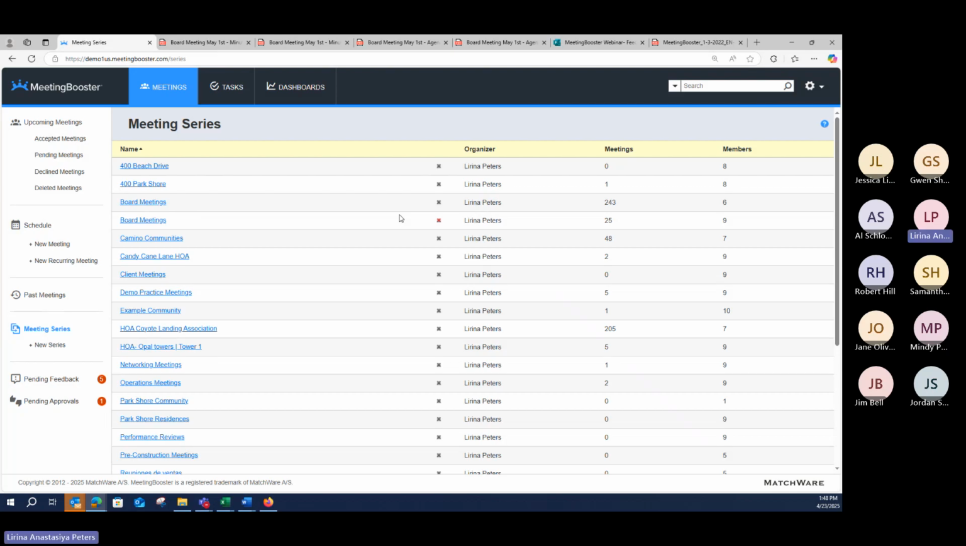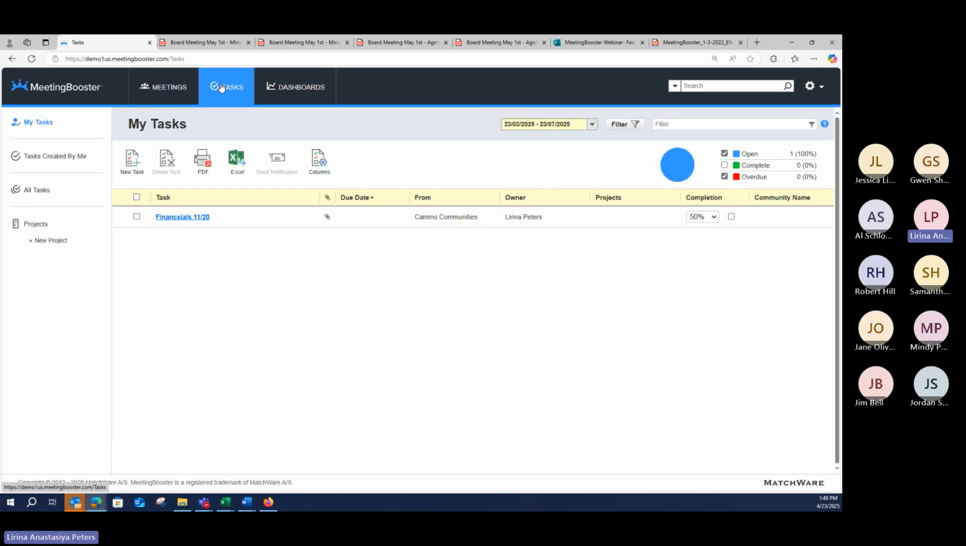There's just one more thing that I want to cover for you guys. It's just going to be our tasks area. So let's check out our tasks tab. So in here, your key points are going to be my tasks, tasks created by me, and then our projects.